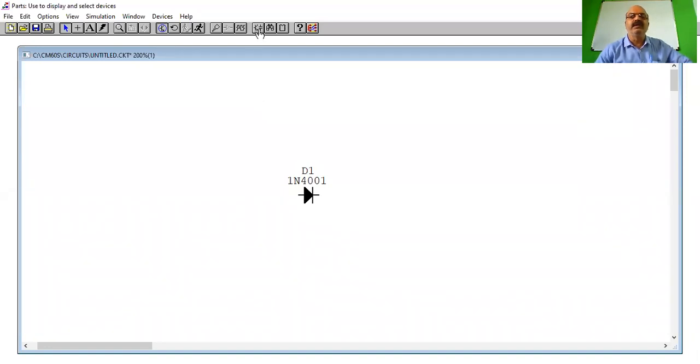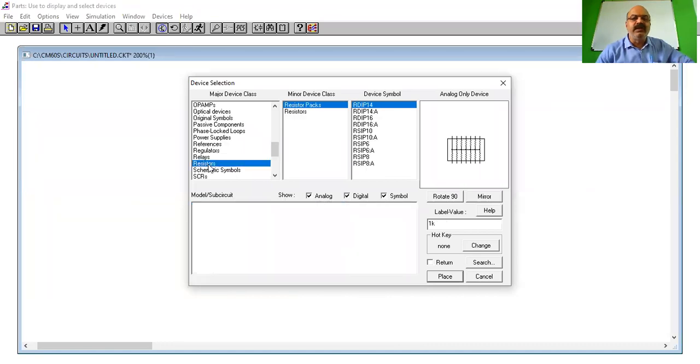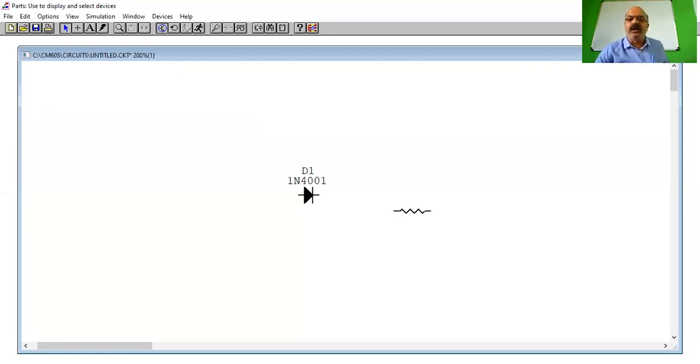So again, I will go to this device selection. In the device selection, I will go to resistors. Here is a resistor. This resistor I will select. I want to make it vertical, so I will right click. I have not placed it, it's still moving with my mouse. When I right click, the component will rotate. Now, when I left click that part, it will be placed on the screen.